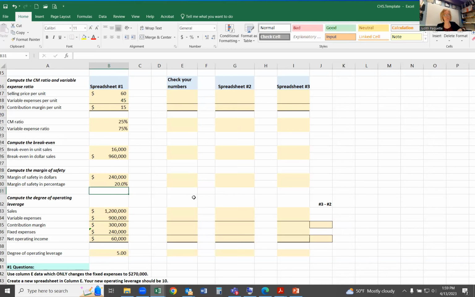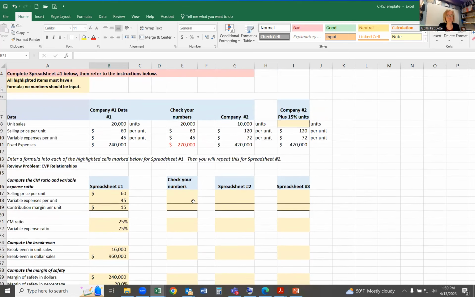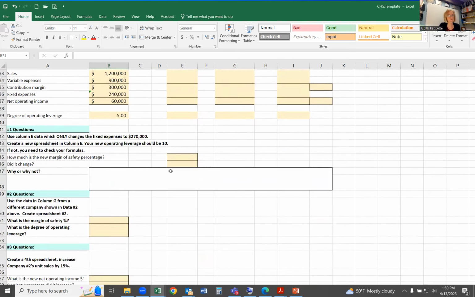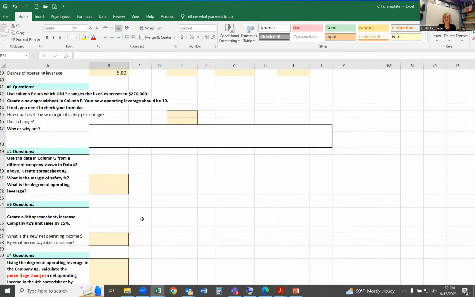Okay. All right. Now it says use column E data, which only changes the fixed expenses to 270. Create a new spreadsheet in column E. This is just to check your numbers. Your new operating leverage should work out to 10. Okay. That's how you're checking your formulas. So you're going to do the same formulas here, but with this data. Everything's the same except this fixed cost changes. All right. How much is the new margin of safety percentage? Did it change? Okay, and then explanation. Okay. All right. So that's pretty much it.